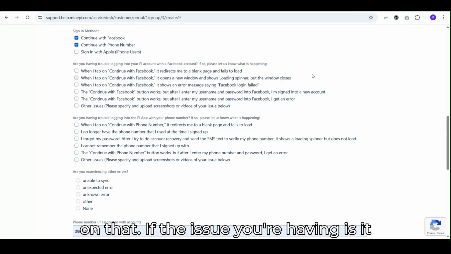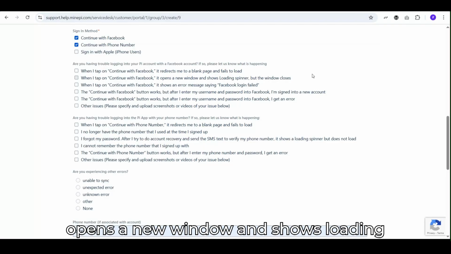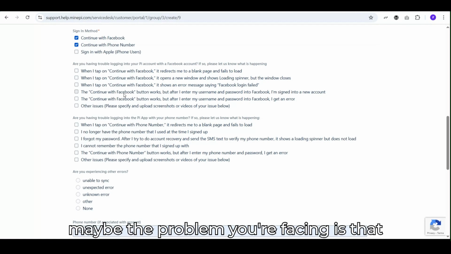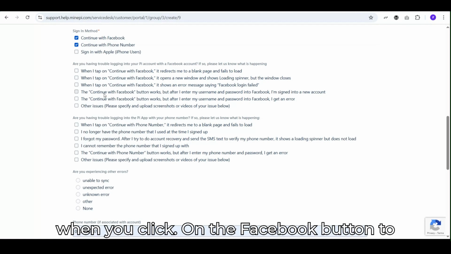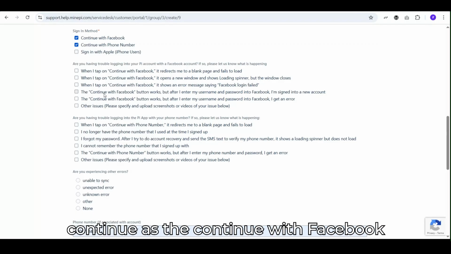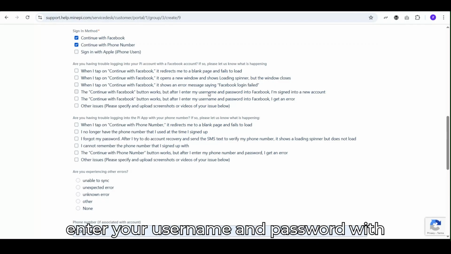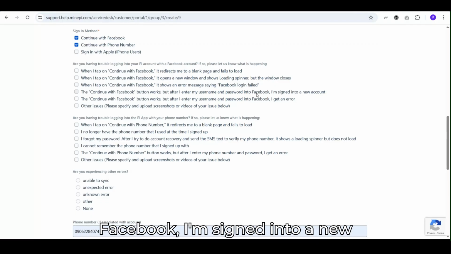If the issue you're having is that it opens a new window and shows a loading spinner, but the window closes, tick that. The third issue is it shows an error message saying Facebook login failed. Or maybe the problem you're facing is that when you click on the continue with Facebook button, it works, but after you enter your username and password with Facebook, I'm signed into a new account.